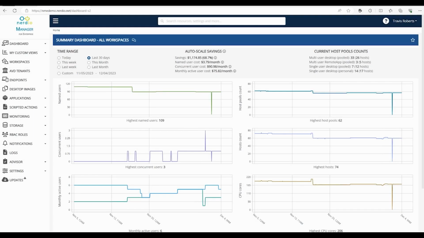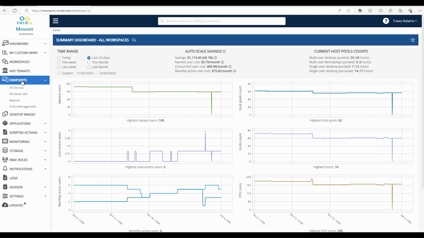In this video, we review Unified Endpoint Manager JSON editor for policy management in Nerdio Manager for Enterprise 5.5. This is a new feature in Nerdio Manager for Enterprise 5.5 that lets you create and edit Intune policies and profiles directly from Nerdio. We can create a policy or profile by going to Endpoints, then to Policy Management.